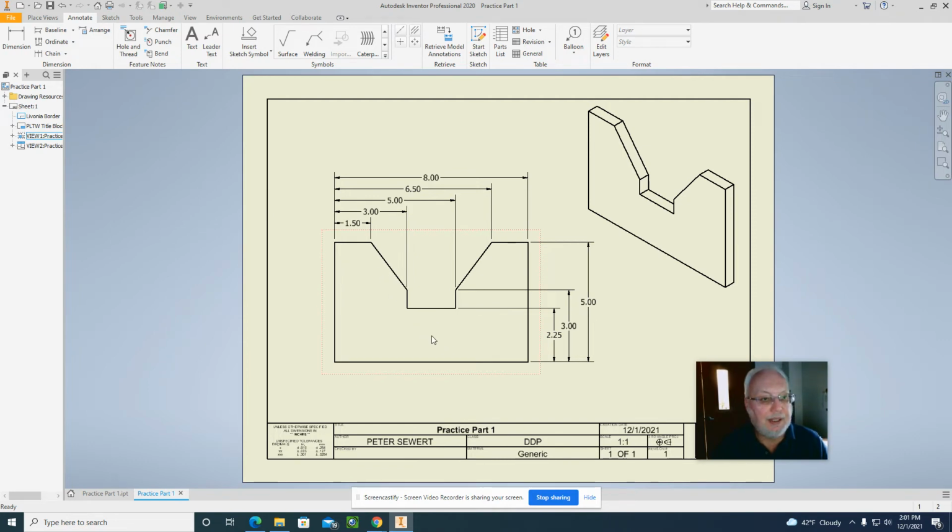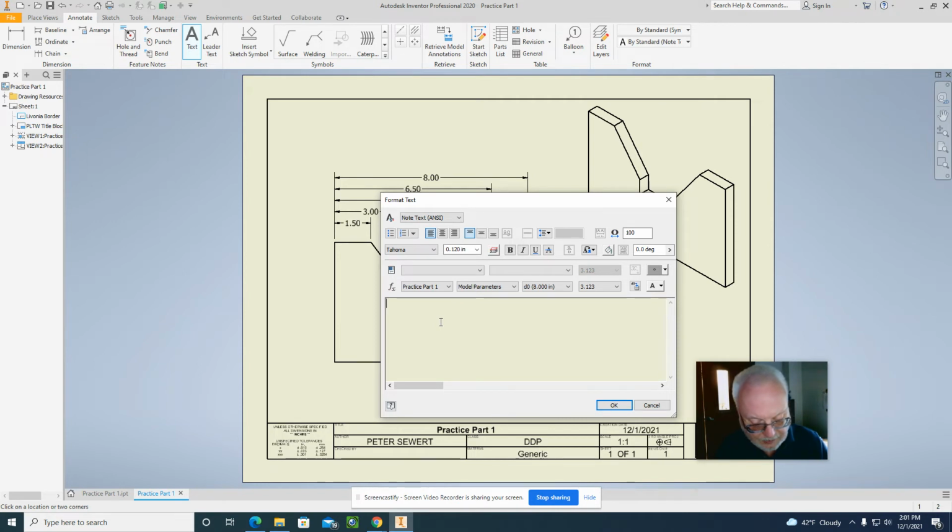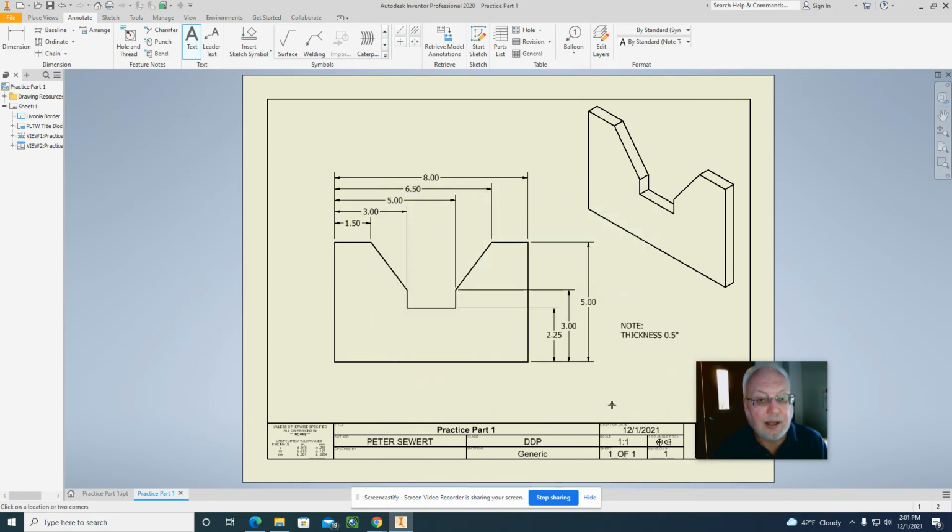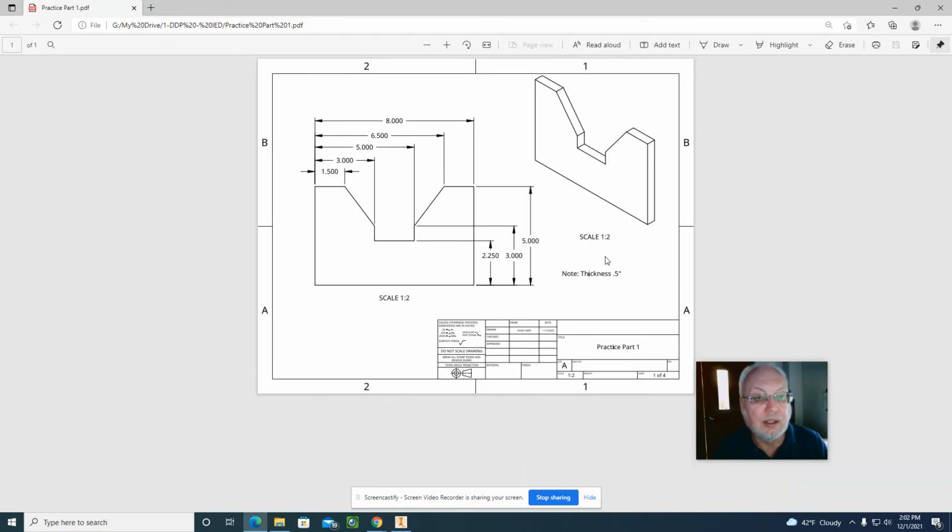Okay, now next up is to put in that note. So I'm going to click on the little text box there and left click, and I'm going to type in here the note, colon, enter, thickness, 0.5 inches. And I'll say okay. Let's see what's left to do on this thing here. Scale 1 to 2, scale 1 to 2. Oh, well, that should be pretty good, I think.